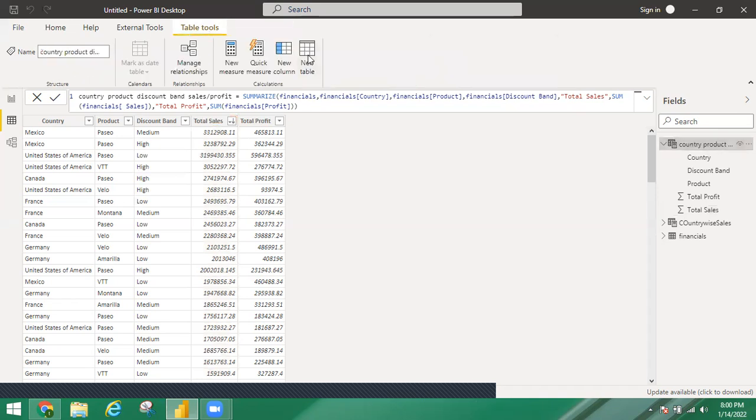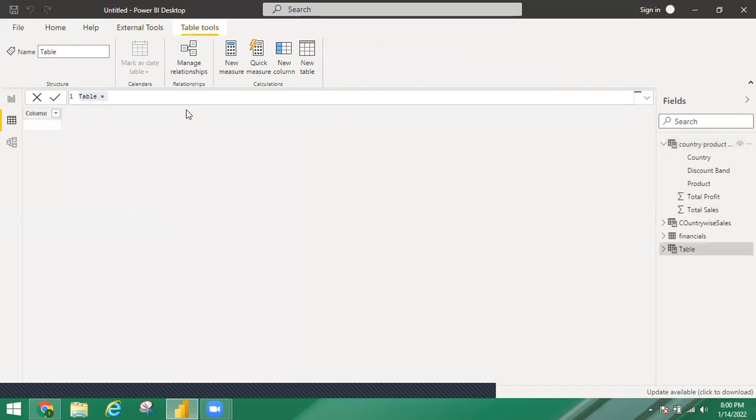So, new table. Now I want to get the top 10 entries based on the total sales of this country, product, discount band column table. The keyword that we will use is called top 10. So I will say top 10 sales based on country product discount band equal to, the keyword is TOPN.